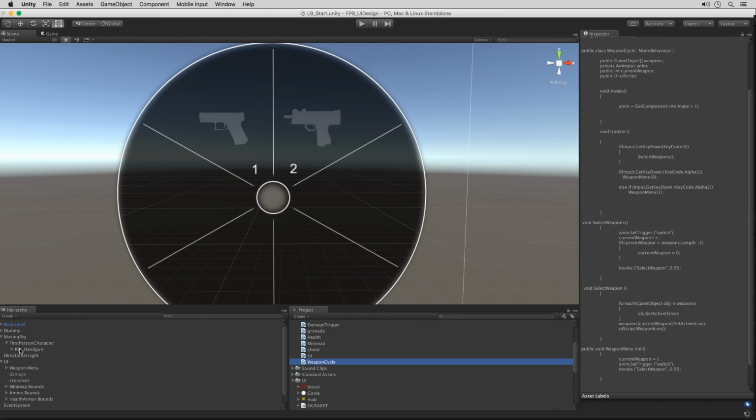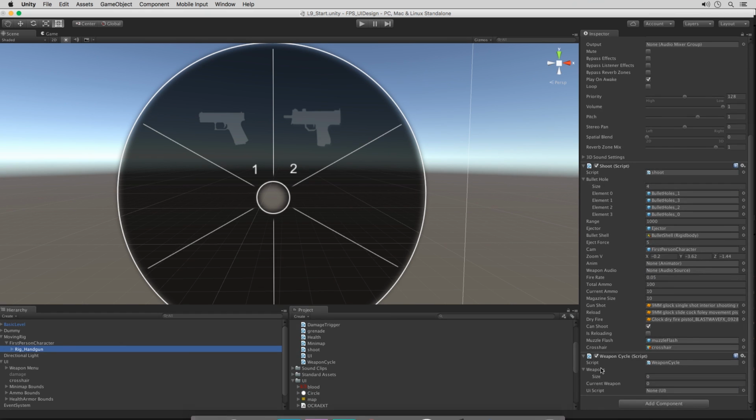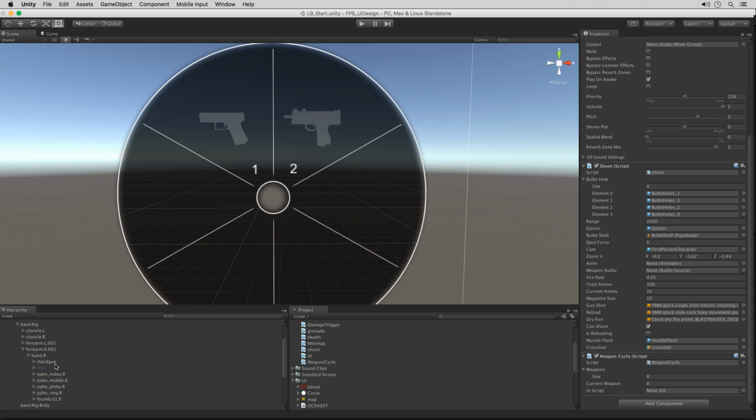It should be already applied to the rig handgun. If you haven't already applied it, make sure that you do apply it. We need to assign our weapons as well. So the rig handgun has been set up with the weapons for you. Open this up, open up the forearm right, the hand, and we have the handgun and the M11 directly underneath it. Now we need to go up into the inspector panel.